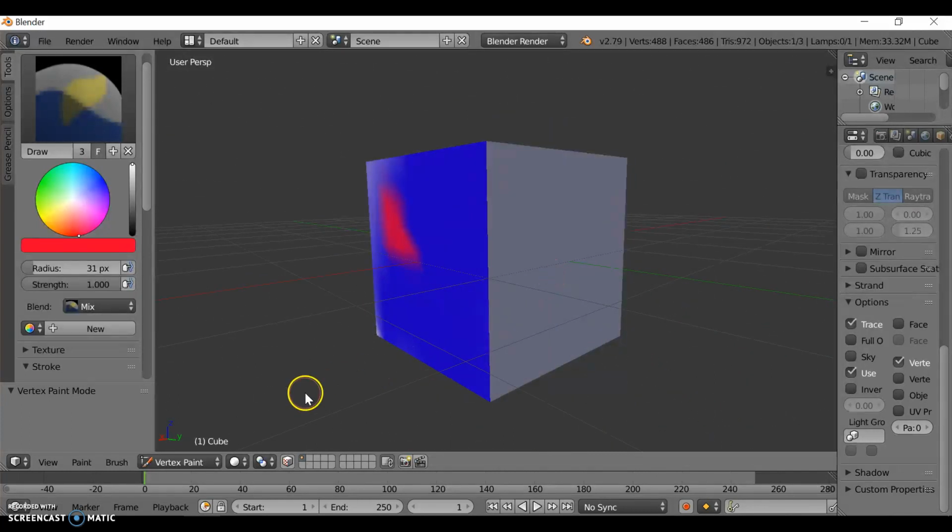Alright, so that's all for this technique. This is another technique that we can paint our object in Blender. Alright.